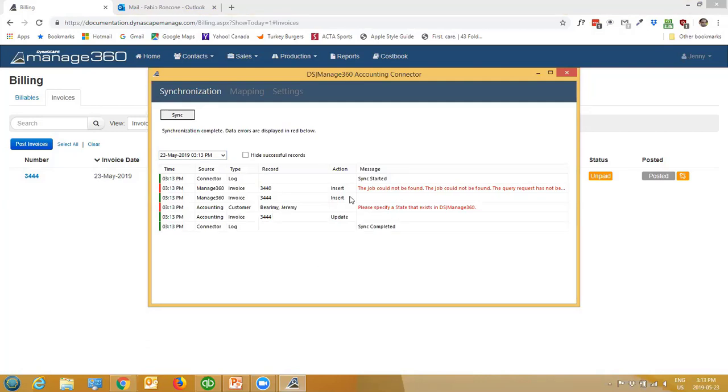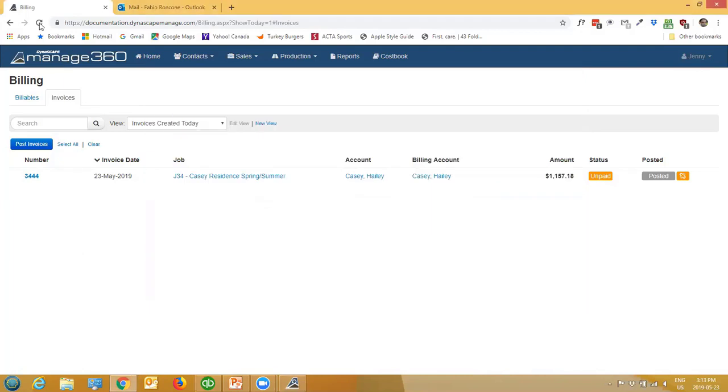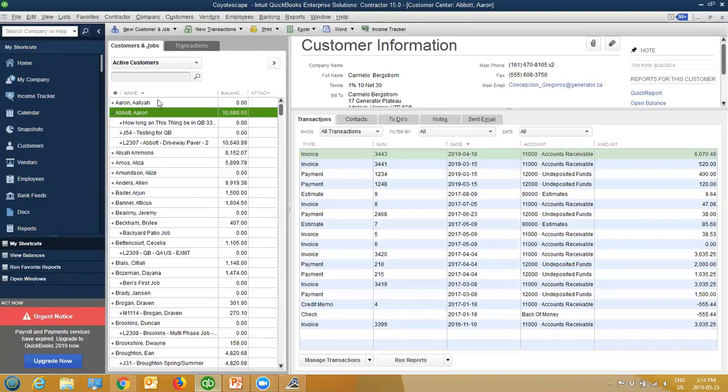But basically, now that that's over, if I go back here, I just refresh this view here. That invoice is still unpaid because it's in QuickBooks, but now it's synced successfully. So if I go to QuickBooks and Haley Casey here, pop open QuickBooks.